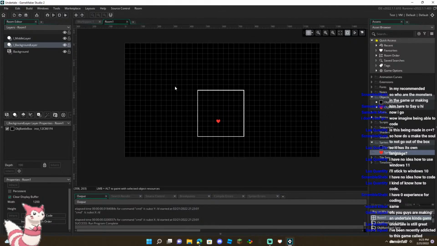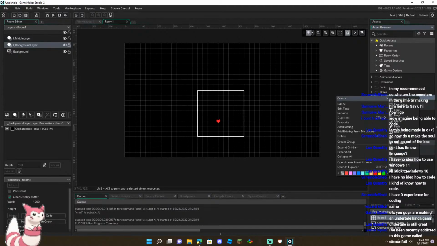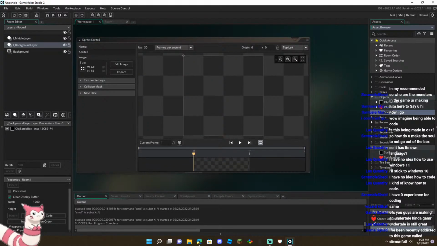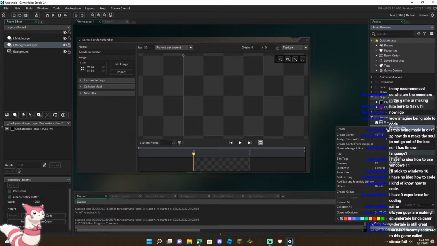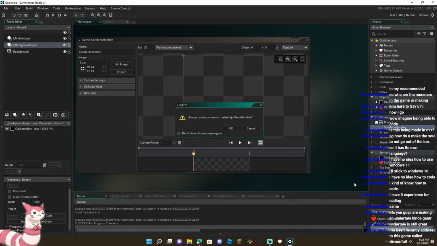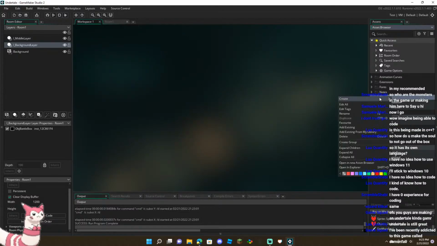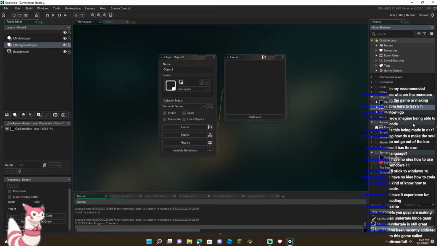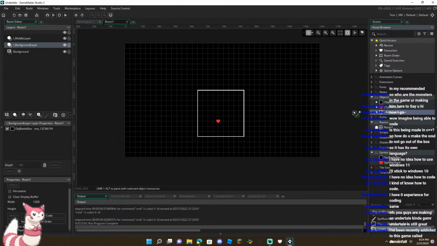Yes. So I want to do a little timer at the bottom corner here. For that, I'm gonna make a new object, but this time without a sprite, so it's invisible in the end. I'm gonna call it SPR menu handler. I created a sprite. I meant to create an object. Sorry. Object. OBJ menu handler. This will control all of our UI on the screen.